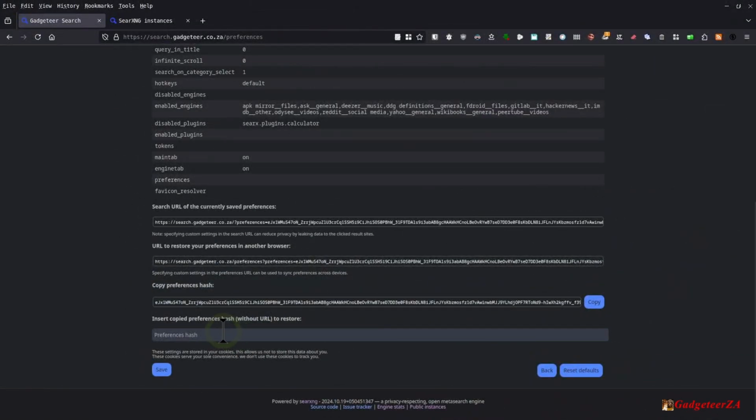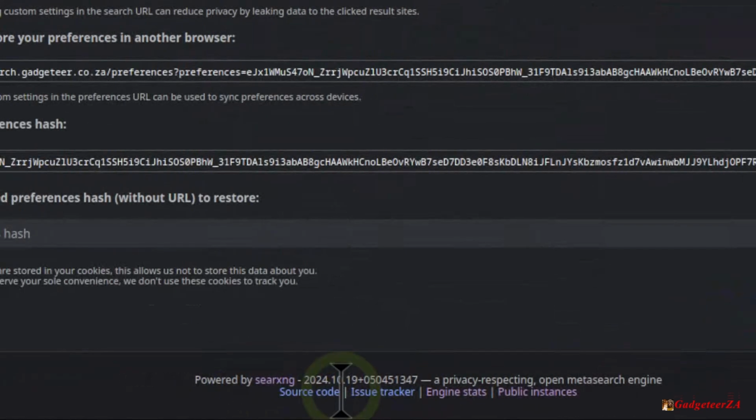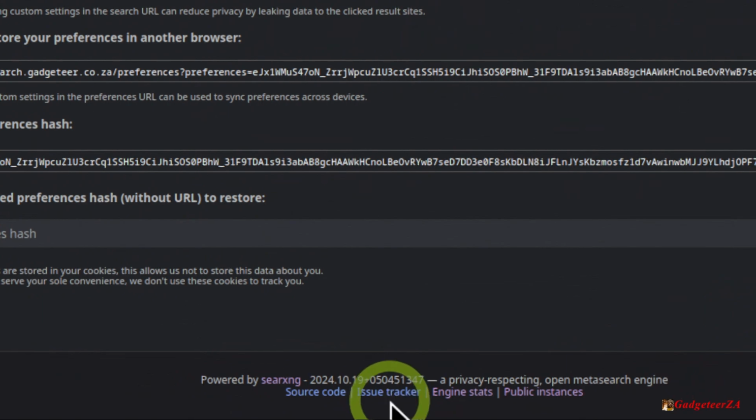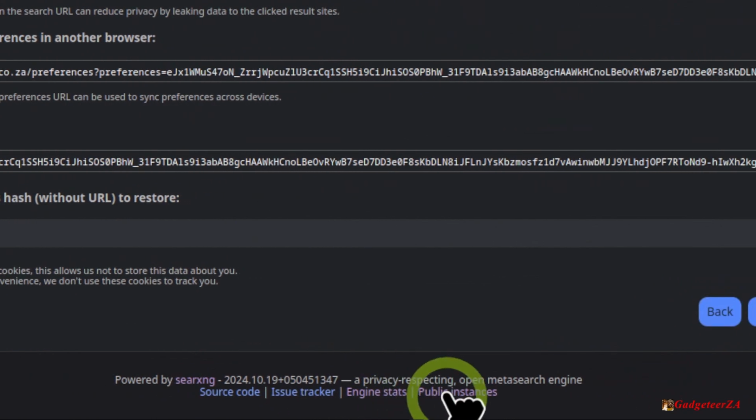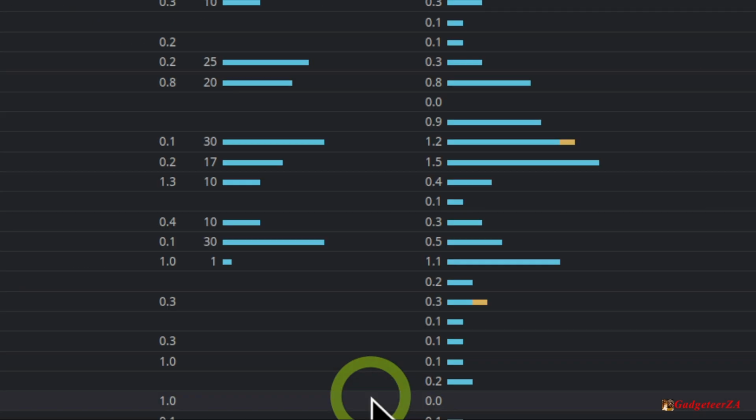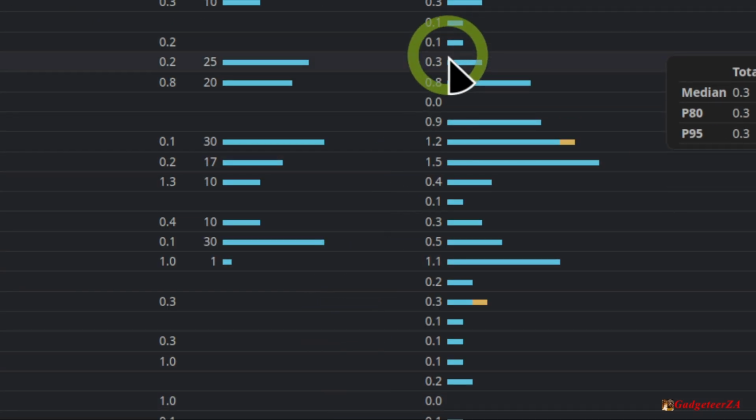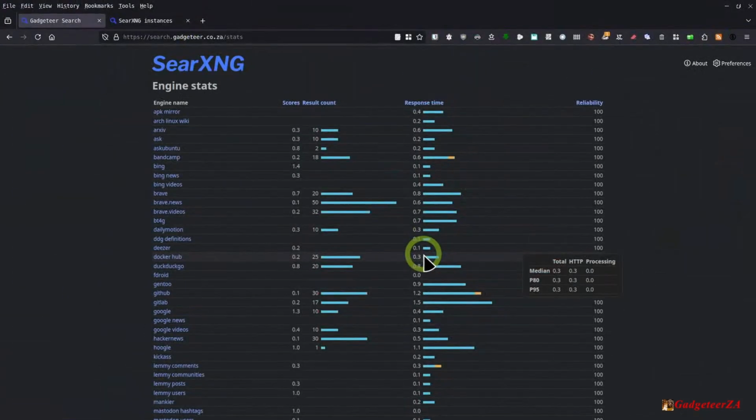And then the other thing I wanted to show while we're on the screen is it's got some links here at the bottom to the source code of the project, the issue tracker for the project, public instances, which I've already showed, and engine stats. If you click on engine stats, that's going to show you the stats for the current search service that you're actually on. So if we click on that, maybe I should just zoom out a bit here.